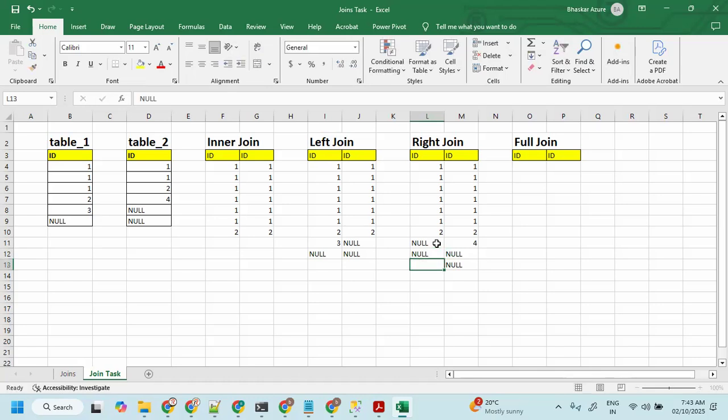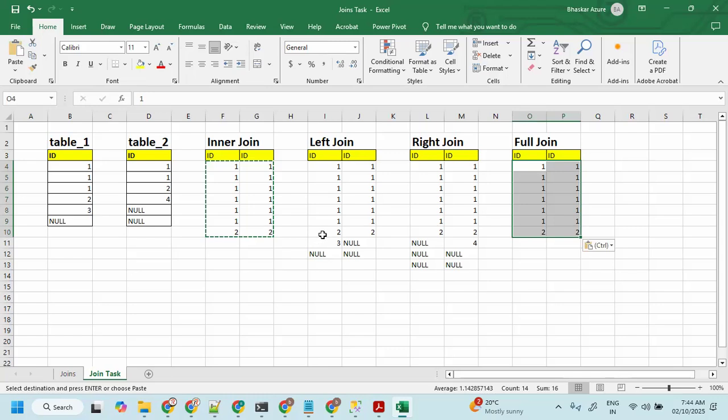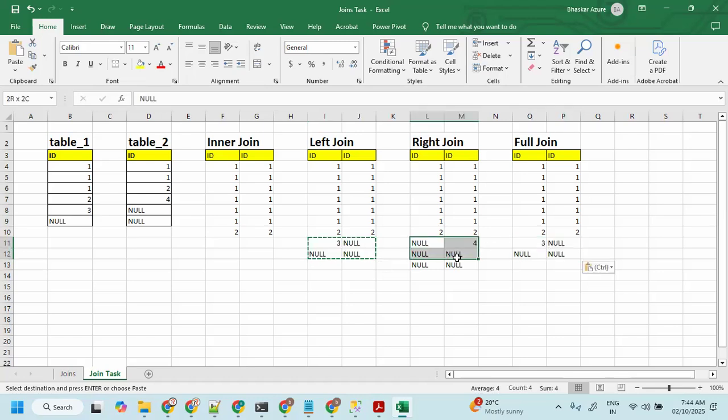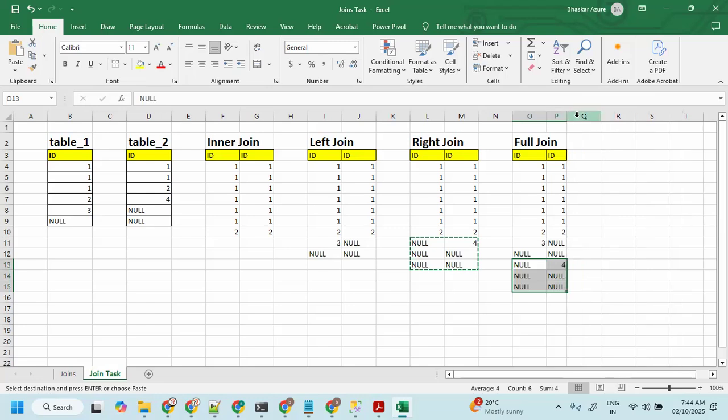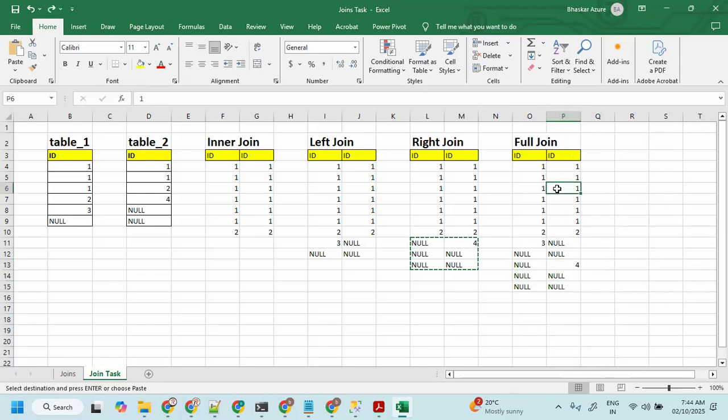For null, there is no match. So in total, you are going to get 10 records. Full join: you are going to have these 7 records plus these 2 records. Oh, sorry, these 2 records and these 3 records is the full join. Okay, are you following with me?